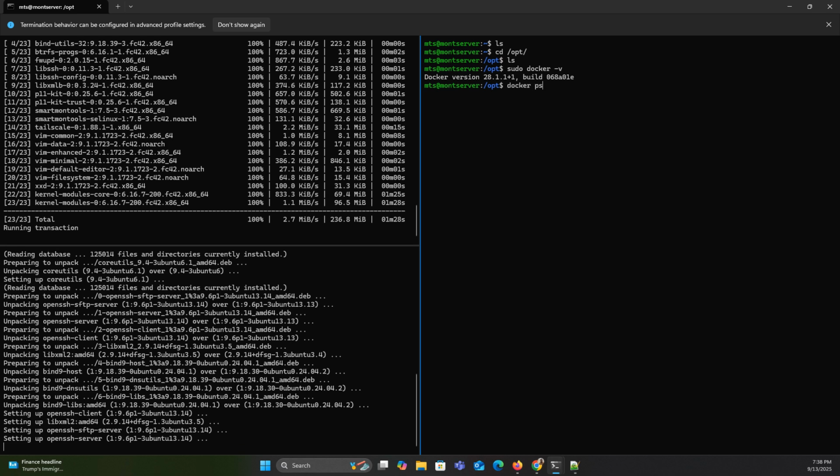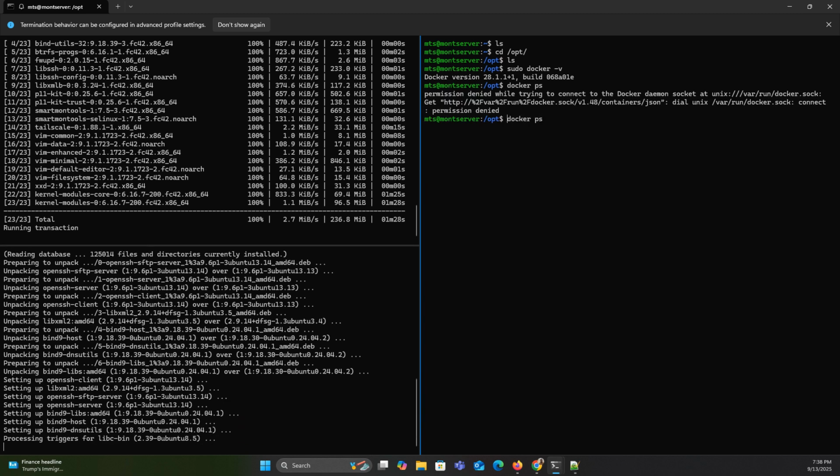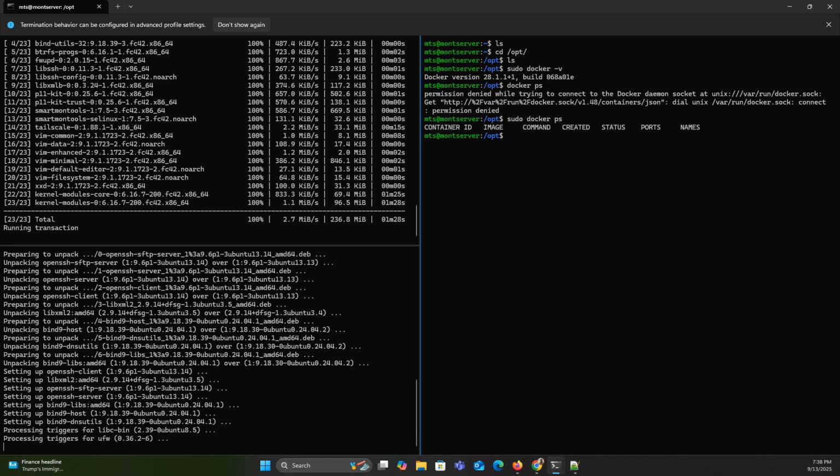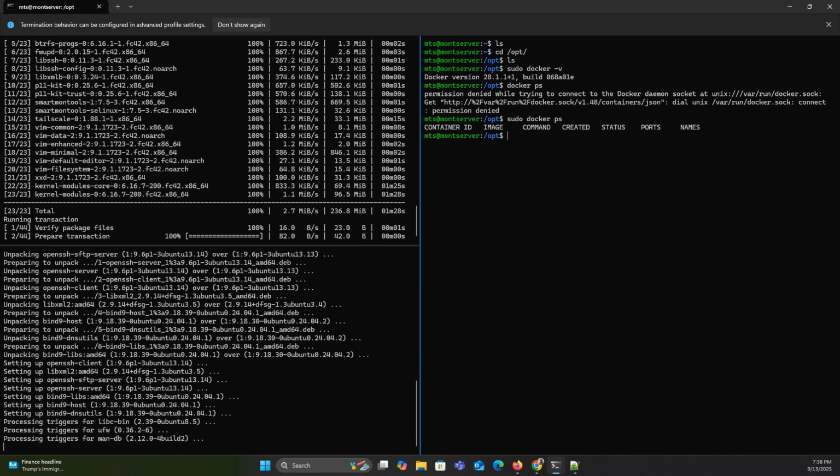Let's see if we already have some containers running. Oh, I need to use sudo. No, we don't have any containers yet. Okay, while the last server is updating, we are going to launch our first container, which is the Prometheus container.